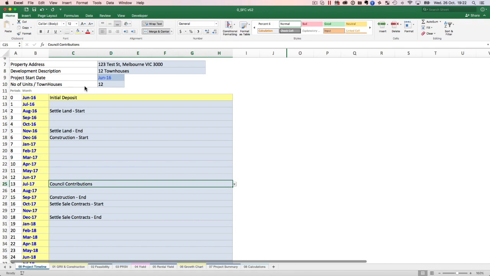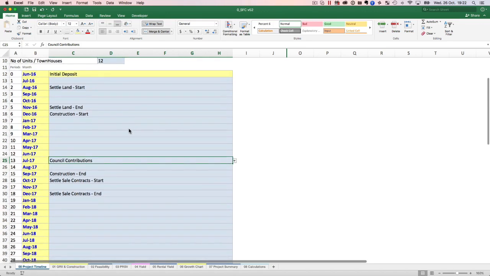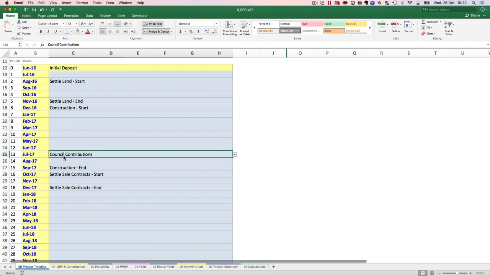And that is why I'm having my coffee as I'm talking along. So that is why I put my council contribution just before the construction is about to finish. Then I've got all the contracts. Maybe I've got pre-sale contracts, or I'm going to try and sell my units after I'm finished construction. So I can start selling them almost immediately after.